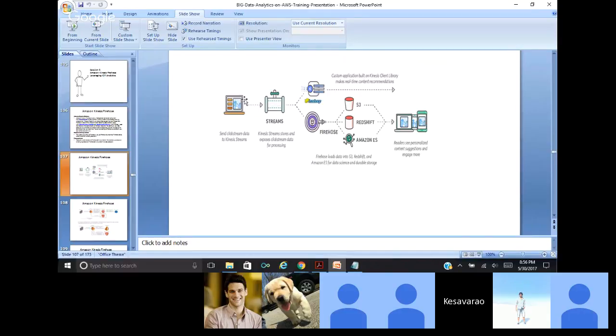Usually this is the very typical setup, right? If you're not doing analytics here, you are taking the clickstream data through the streams and letting it go through the Firehose, doing small transformations whatever is required, and putting it into S3 or Redshift or Amazon Elasticsearch, and then letting the readers see personalized content suggestions. This is one scenario, one example.